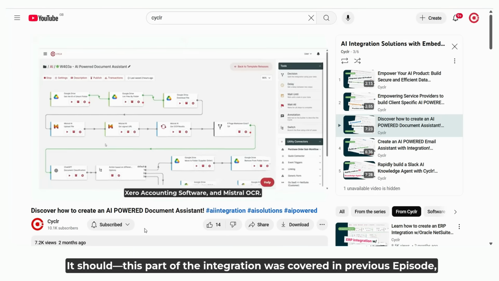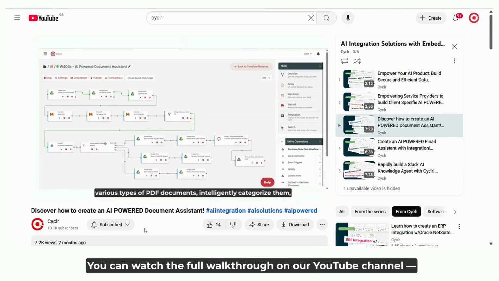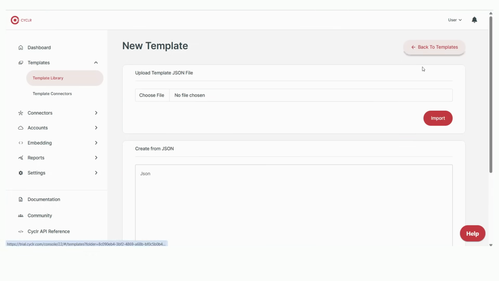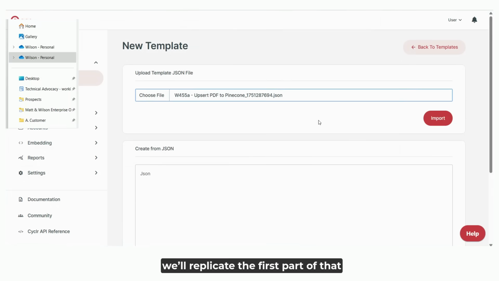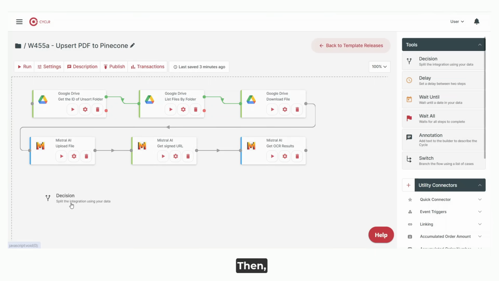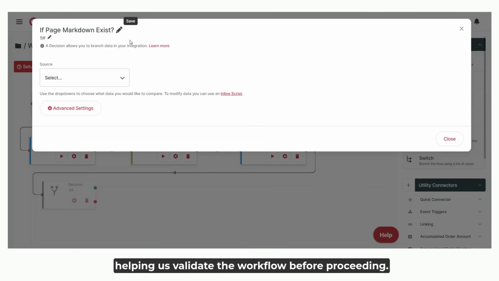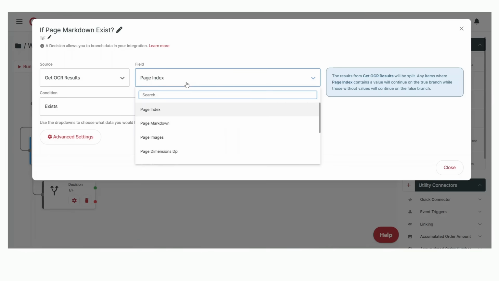Sound familiar? It should. This part of the integration was covered in a previous episode, where we explored the AI-powered document assistant. You can watch the full walkthrough on our YouTube channel. The link is provided below. To save time, we'll replicate the first part of that integration by importing a JSON file. Then we'll add a decision step to check whether the Markdown content exists, helping us validate the workflow before proceeding.